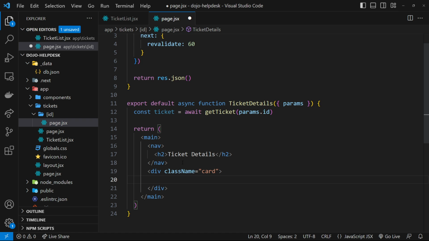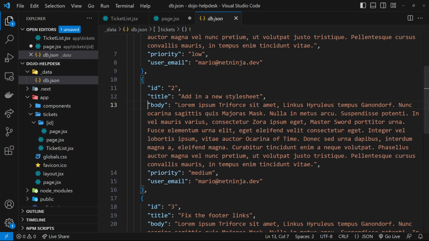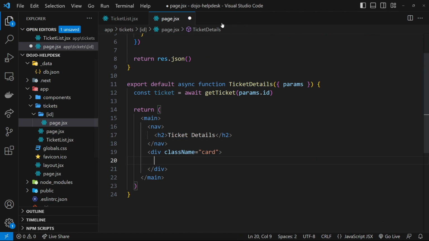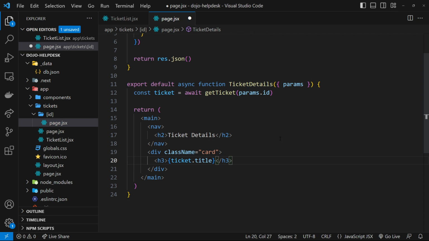And then inside that, we want to output the title. We also want to output the other properties as well. So the body, the priority, and the user email. So who created that ticket. So let's do the title first of all. And that's going to go inside an h3. Curly braces, ticket.title.